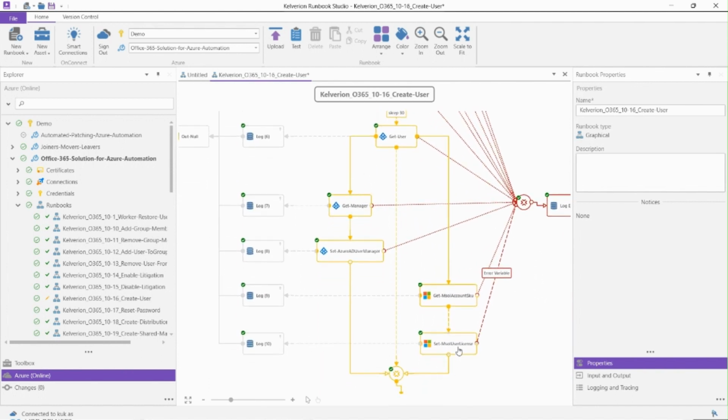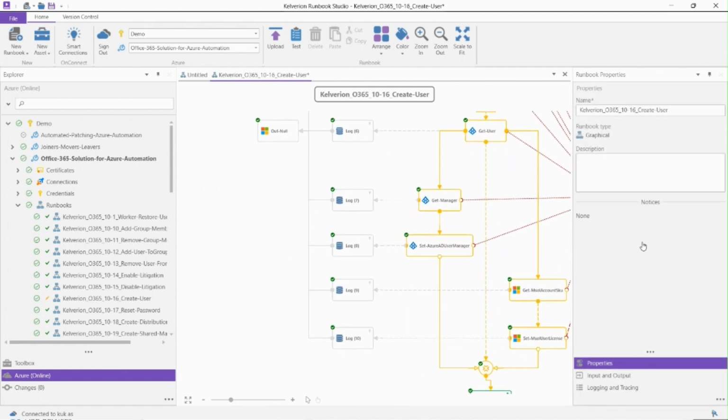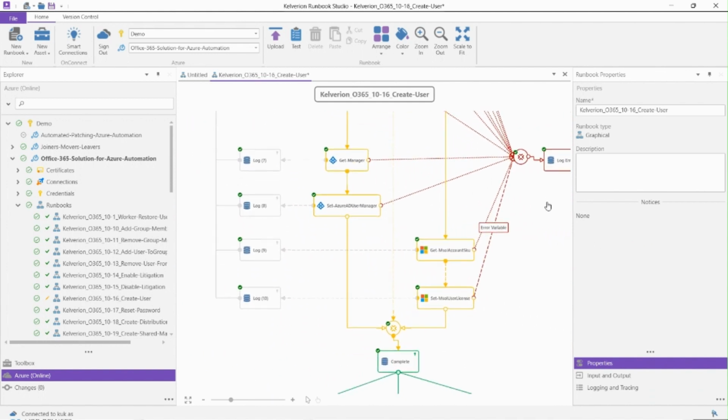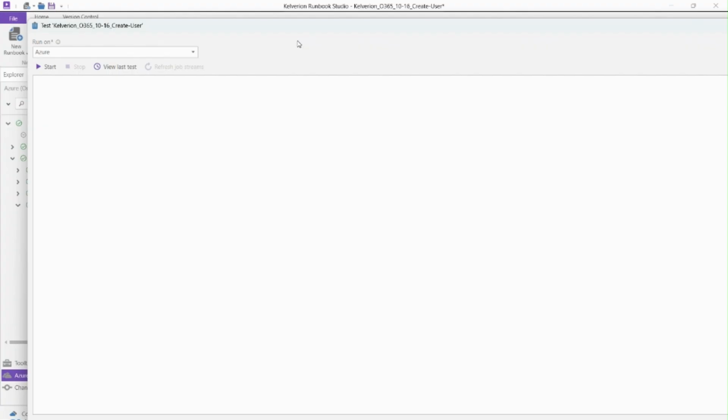And we can see that we've got a common error handler within our graphical runbooks. We've also got some logging activities which are highlighted there in grey, so I'm going to test the runbook. Just need to upload it to my Azure account. Within the tester we can execute on the Azure platform, or we can use a hybrid worker, and I'm going to use Azure here. So I'm going to start that runbook and we can see it's in a submitted state.